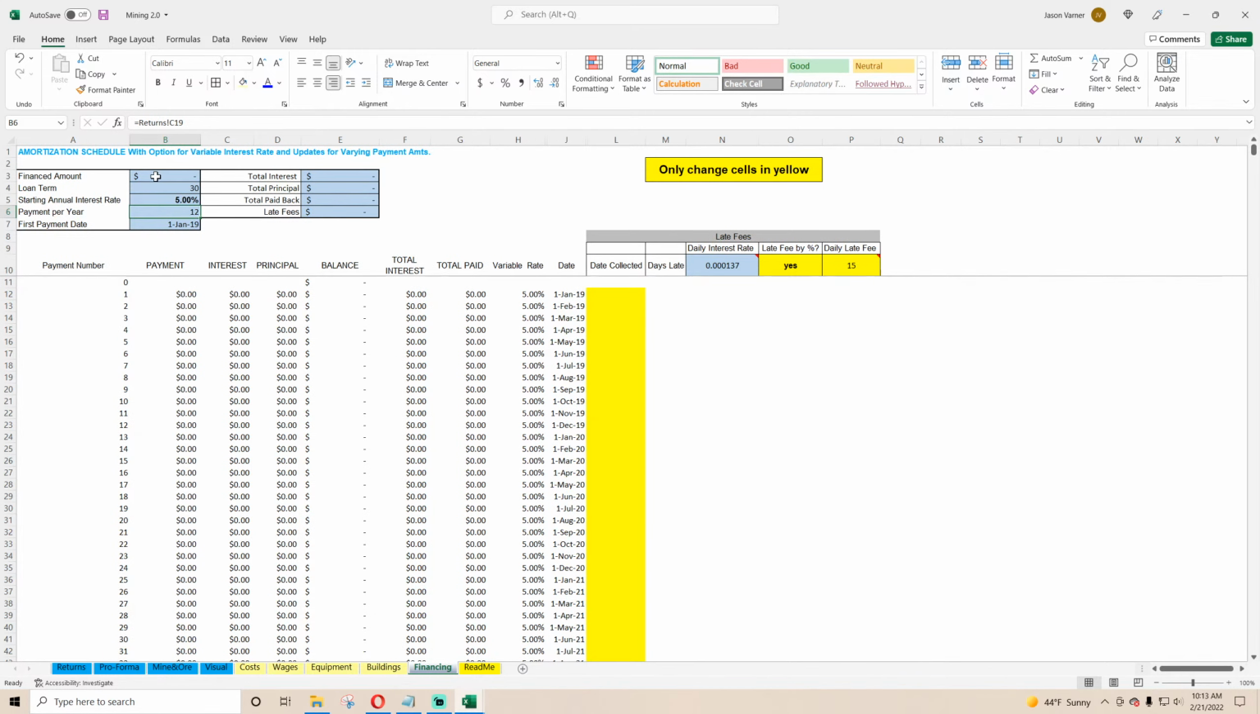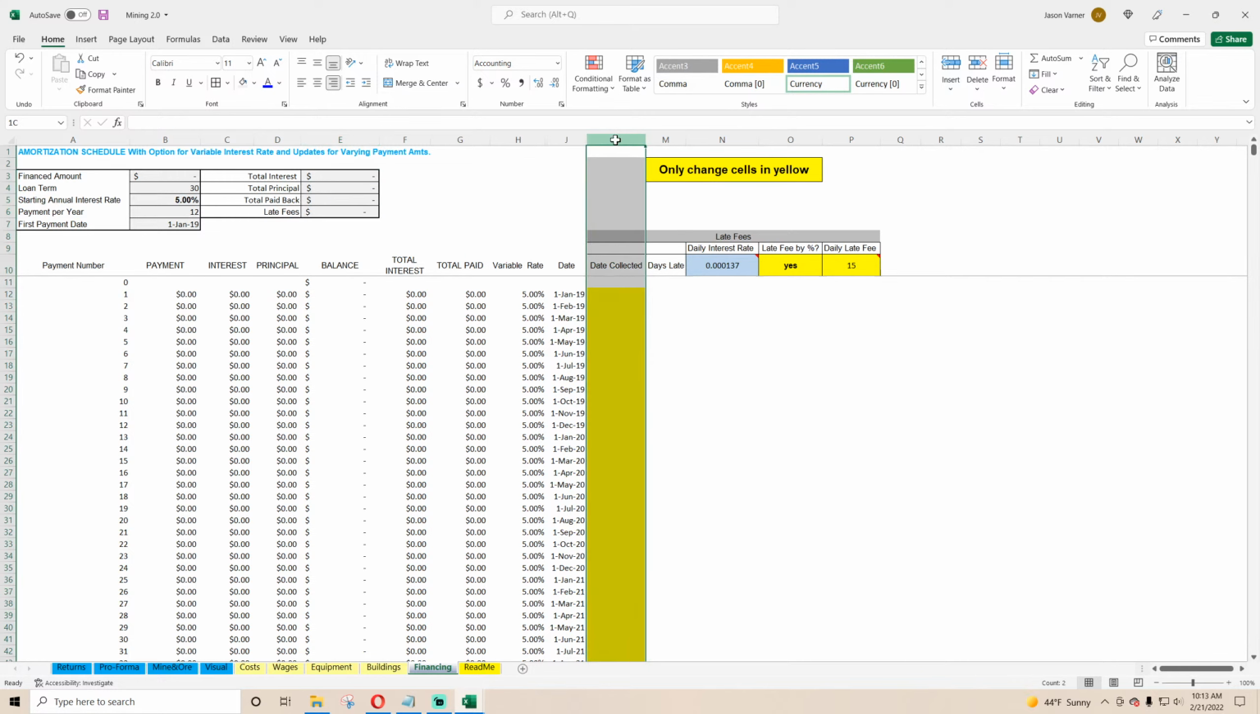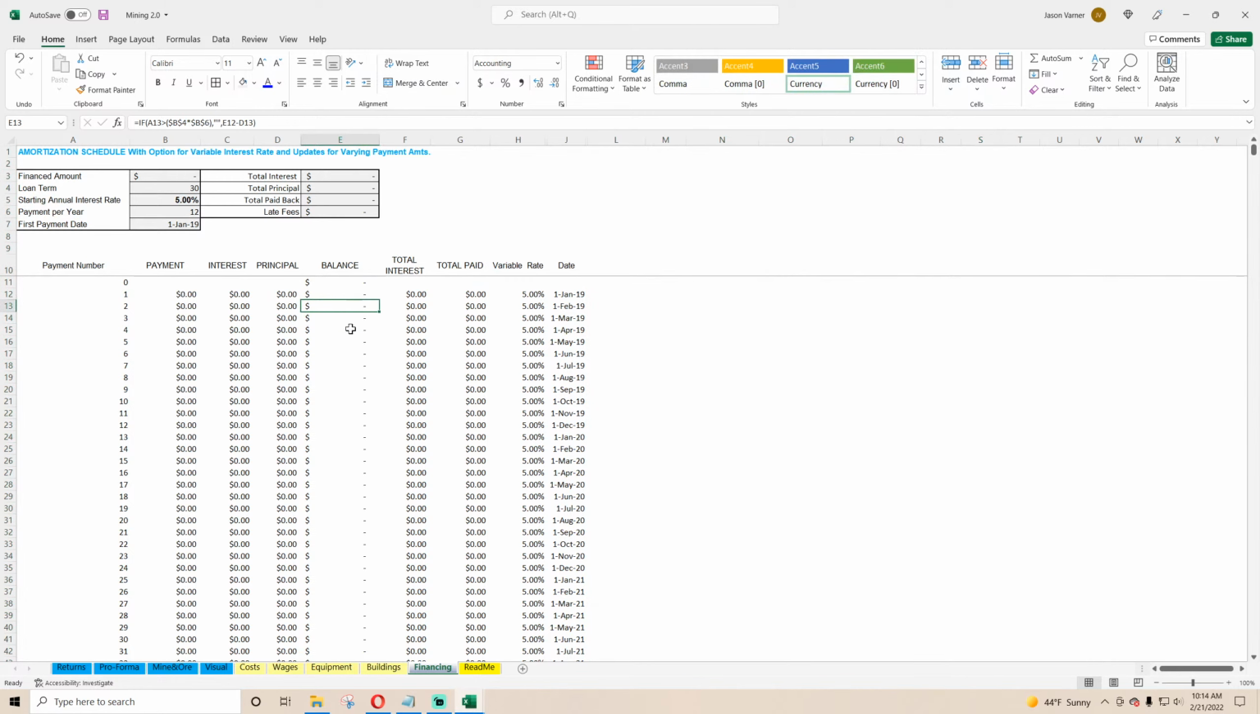Financing is fine. All these, make just light gray formulas. There's no reason to have a late payment logic here. That's not even relevant. This is just supposed to show an amortization schedule, based on if you're going to finance any of the startup costs and pay interest and principal on that over time. That'll pop in there.